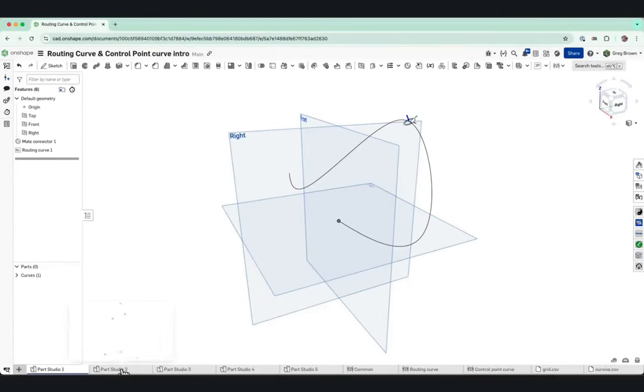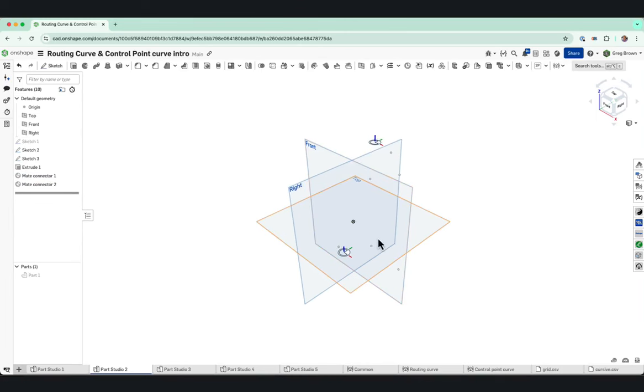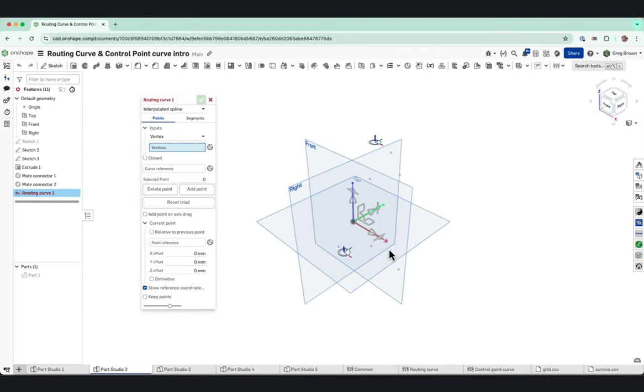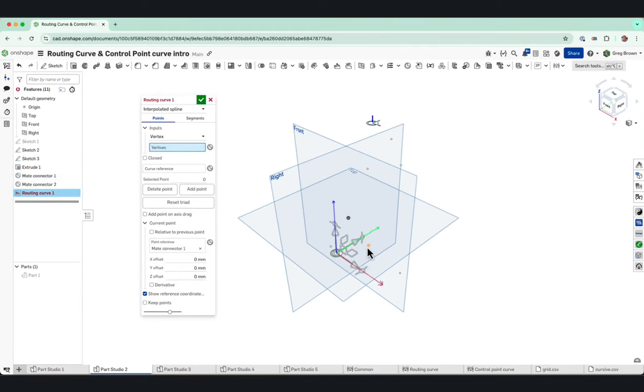Let's try a different example in this new part studio. I have some sketches with some points. I have a sketch with some edges and some vertices. And I have 2 mate connectors. Let's create a new routing curve and start using some of these references for our curve. We'll start with the mate connector, a vertex, another vertex, 1 vertex, and another mate connector.